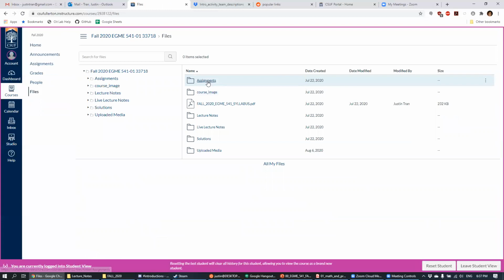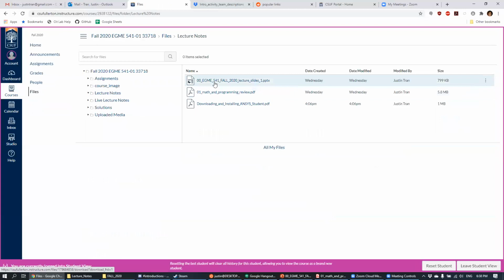I've organized this into several folders. Assignments here will have all the homework PDFs, all of our ANSYS labs, stuff like that. I have solutions here, where I'll put the homework solutions and the exam solutions. Here we have the lecture notes. You can see I have the slides from today and the notes that we're going to cover starting on Wednesday. And I have the instructions here on how to download and install ANSYS Student.